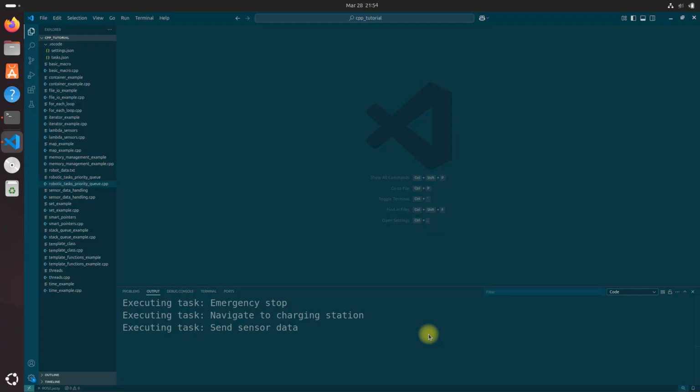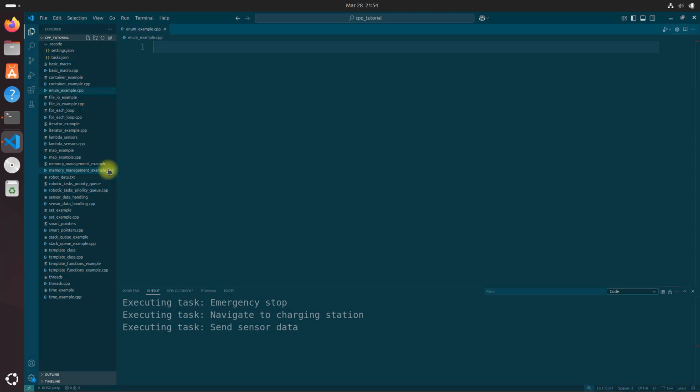Let's explore enums in C++, which allow you to create named constants for better code readability and type safety in robotics applications. So we have Visual Studio Code open, and let's create a new file called enum example.cpp. And let's type the following into the code editor.